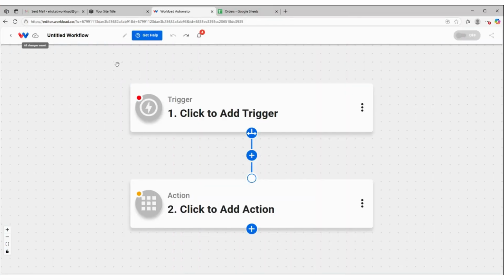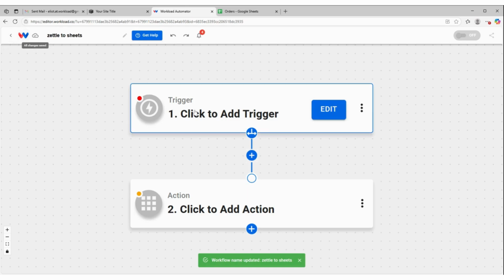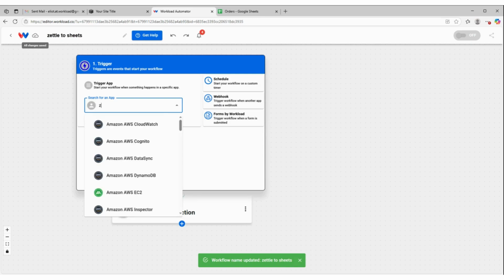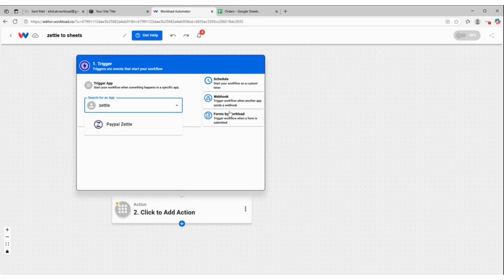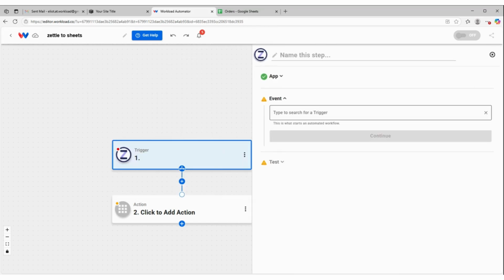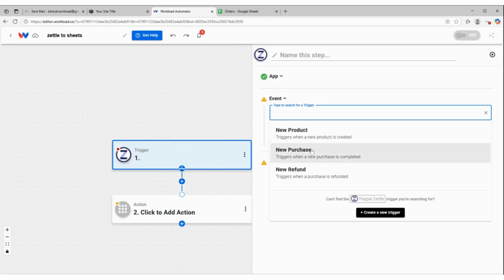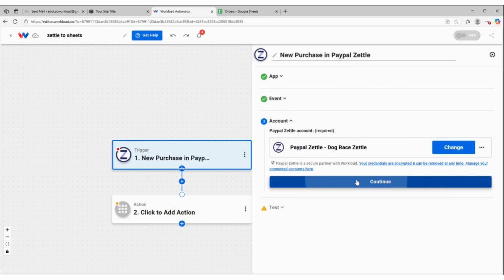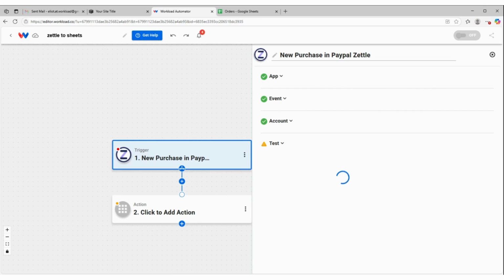Alright, let's build a workflow. So we're going to start here at the Workload editor, and we're going to give our workflow a title. So this is going to be Zettle to Sheets. And we're going to click inside of our trigger box and select our trigger app, which is going to be Zettle. And our event is going to be a new purchase. Click continue. Make sure we're connected to our Zettle account. And then we're going to test our trigger.